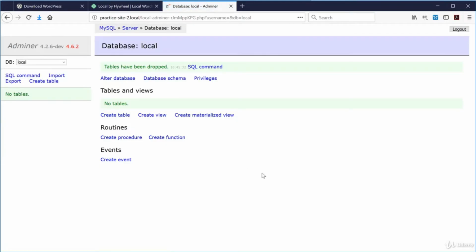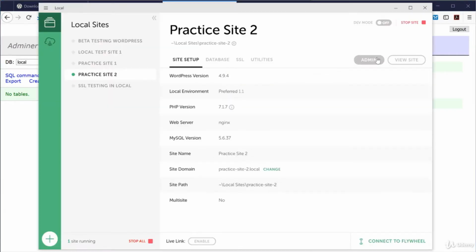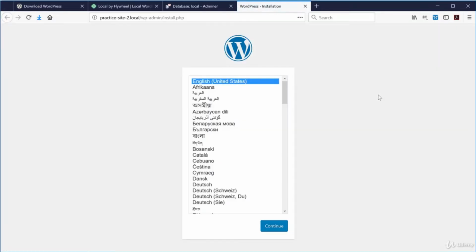So I'll hit OK. And now the message in Adminer tells me, okay, well, in this database, there are no tables. So how are we going to get the tables back and get this working? If I go right now to Local by Flywheel with the empty database, and I click, say, View Site, when I click View Site, here we go.